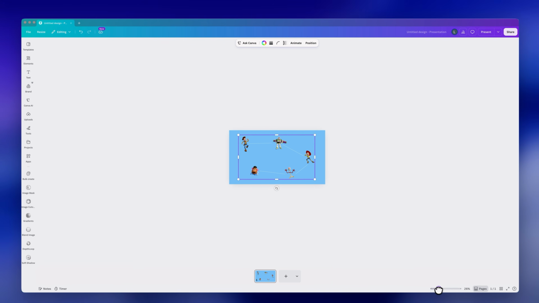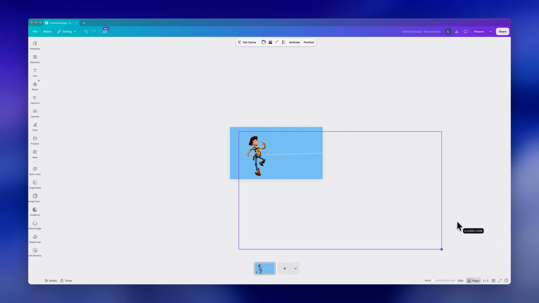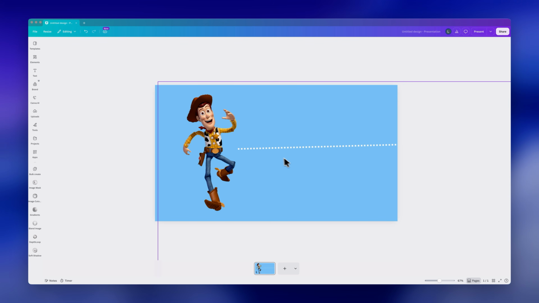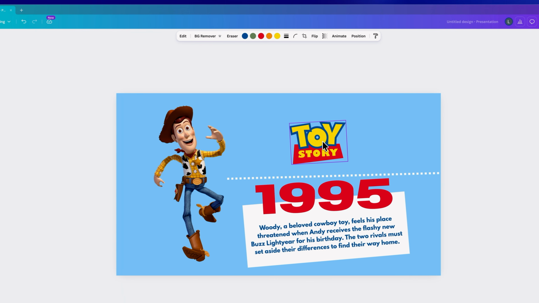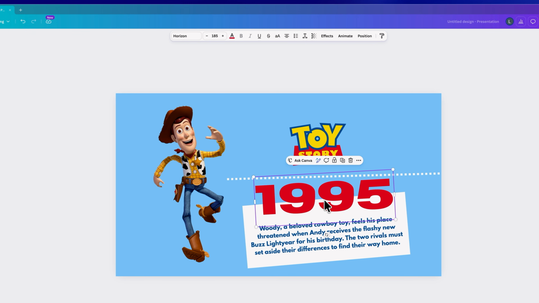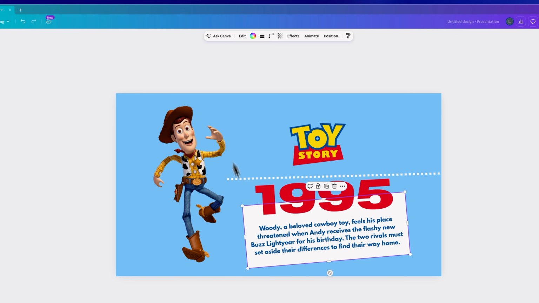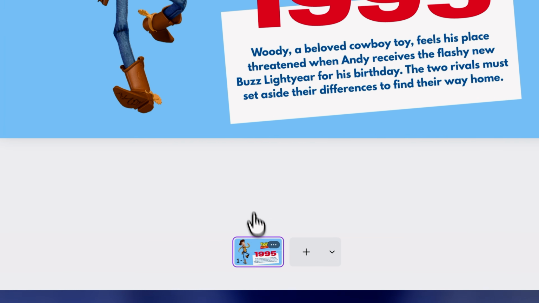Let's zoom out so we can see better. And here you're just gonna make everything larger until you only see one image and one line. And on the empty space is where you'll add your content. For this one, I just added a logo, a date, which is using the font Horizon, a description that's using the font League Spartan, and I also added a white rectangle so the text stands out a little bit more.